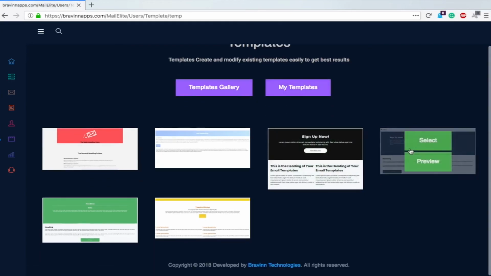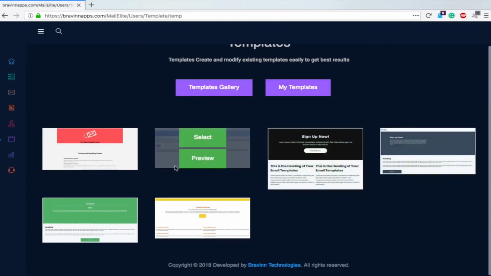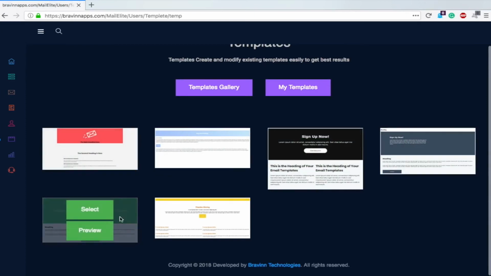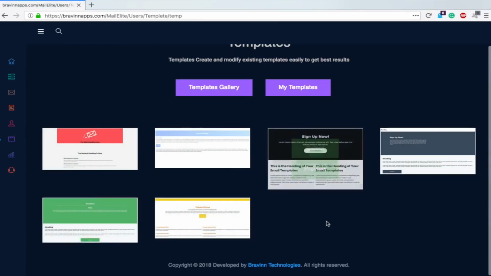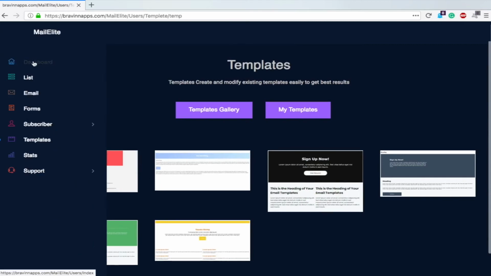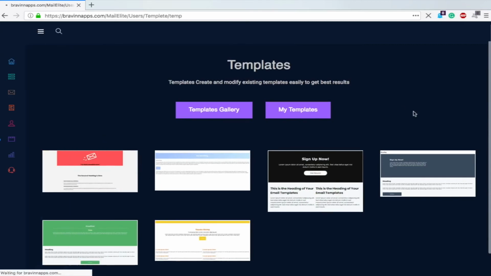So here are the different templates that we can select. You can preview them. You can use any of these for what you like. Fill in your own information, and you're good to go. So that's pretty cool. Let's go back home to the dashboard.